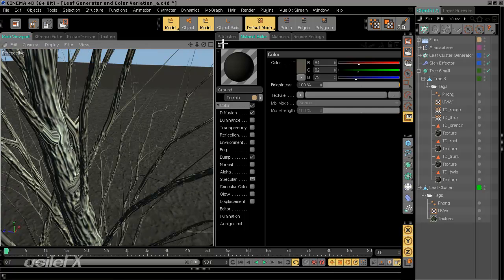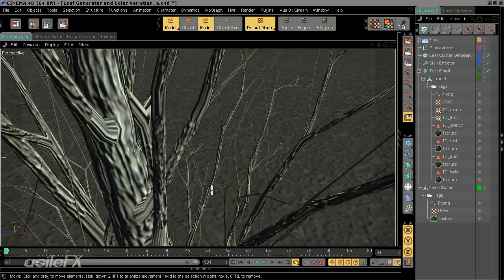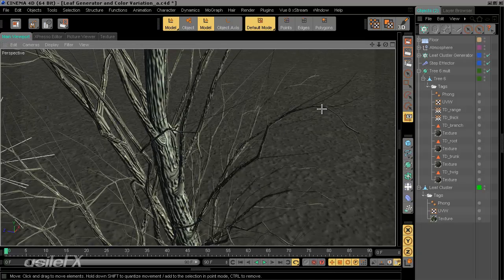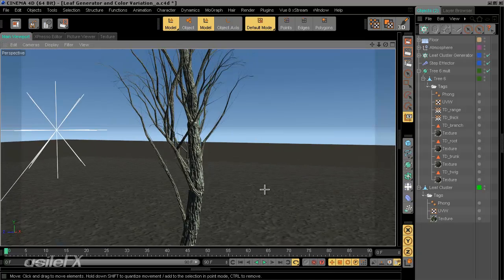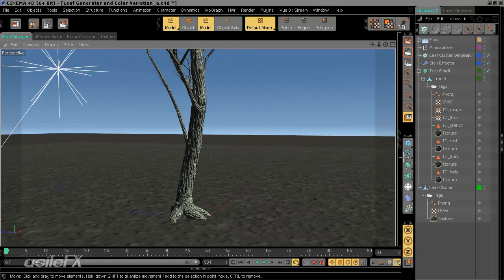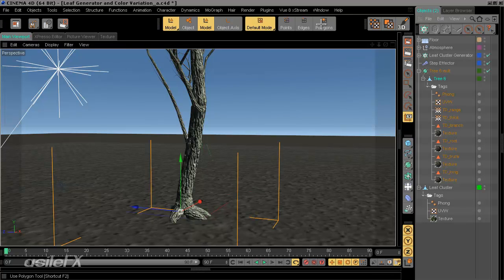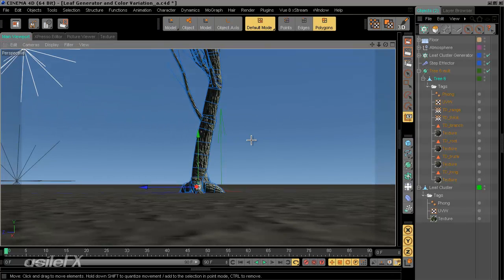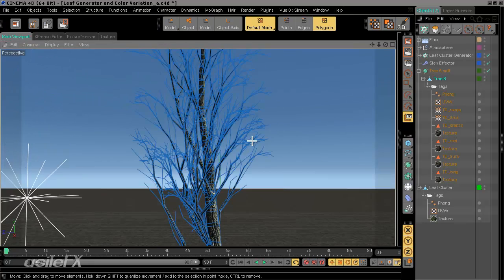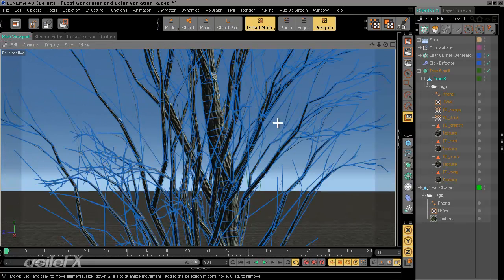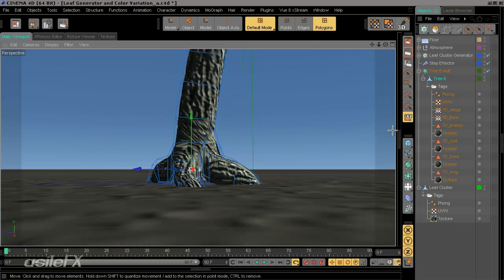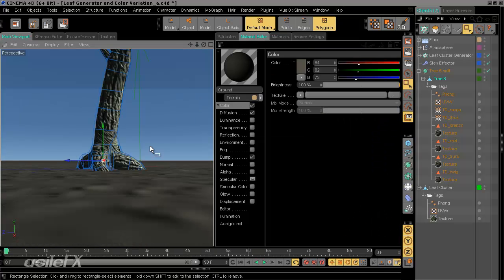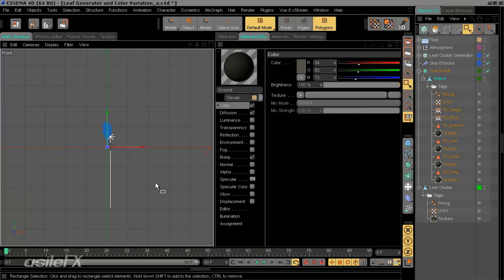If you do not have access to Tree Designer or a pre-set up tree like this, and you have to model your own, a really easy way to get the selection for the tips is to start with the tree and go to polygon mode. This is a HyperNURBS object, so the original is much smaller in geometry. What I'm going to do is go to the rectangular selection and switch over to one of the side views.